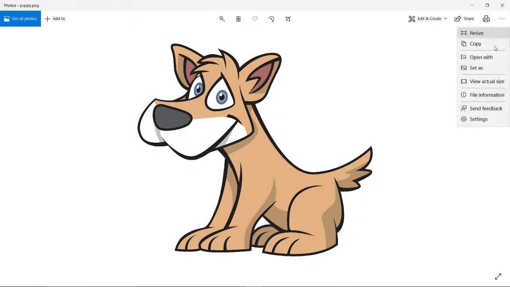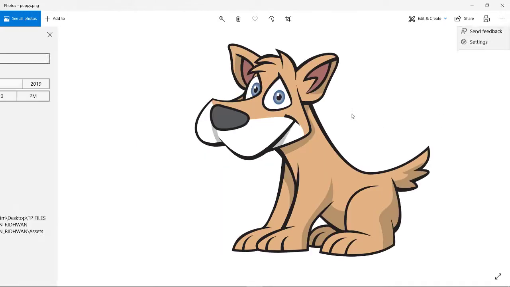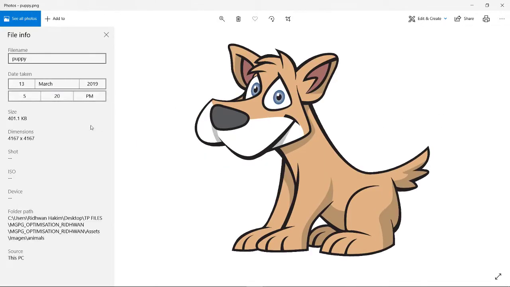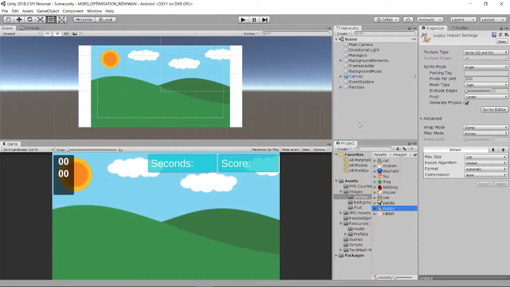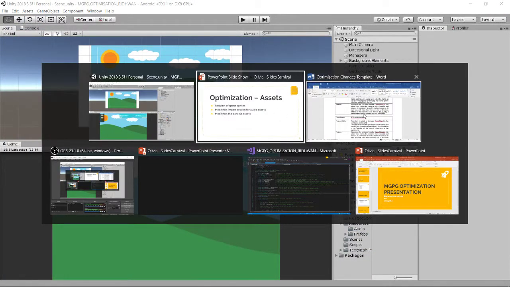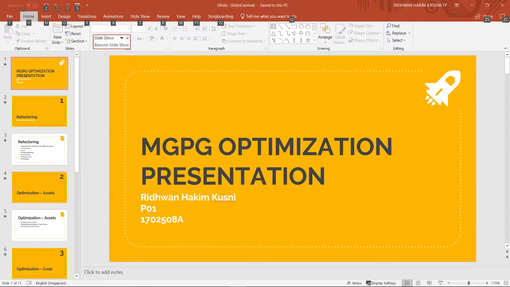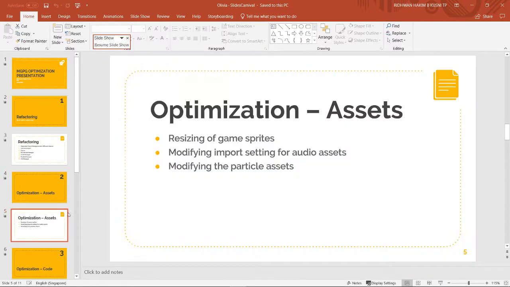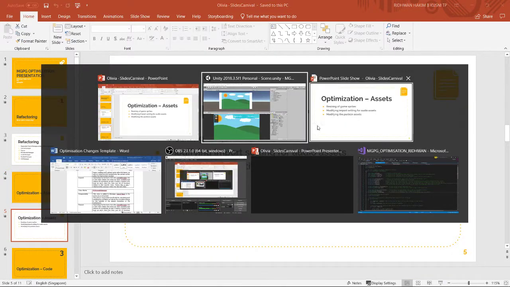For example, you can see the formation of this sprite. It is 4167 by 4167, which is way too big for a mobile game. So that was the first optimization that I did that brought the frame rates back up. Secondly, I also modified the import settings for audio assets.